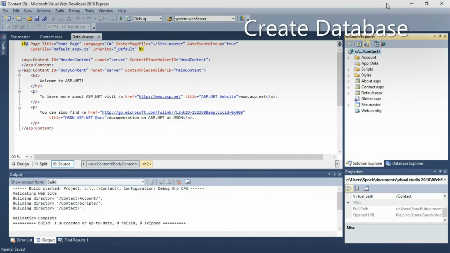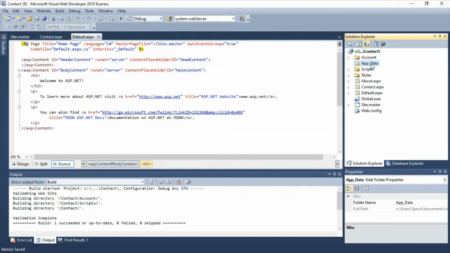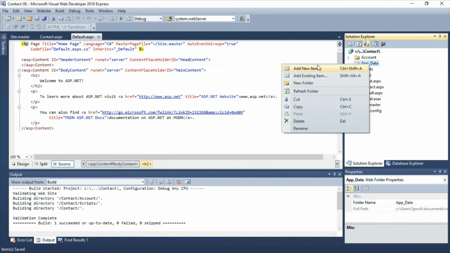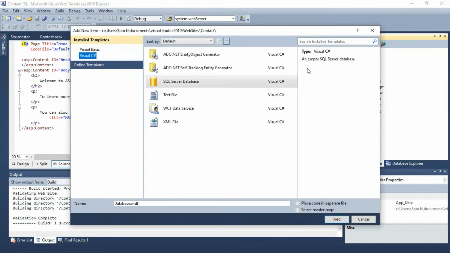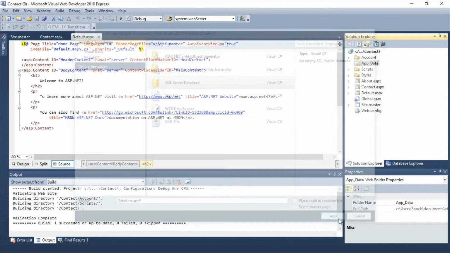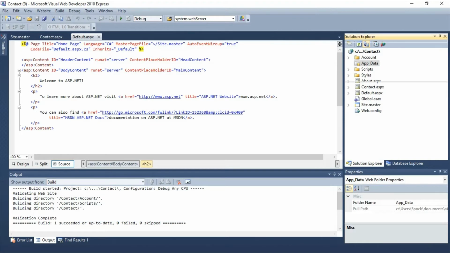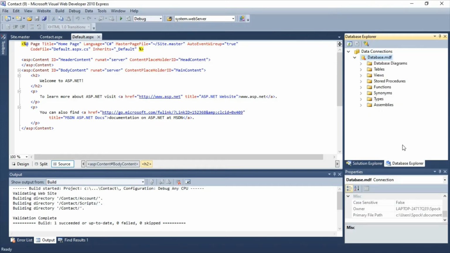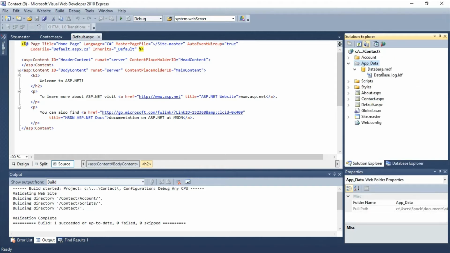Now I'm going to show how to create the database. Highlight app data and right click. Add new item. Select SQL Server Database and add. This is the Database Explorer tab. Go back to the Solution tab and you can see the database was added here.